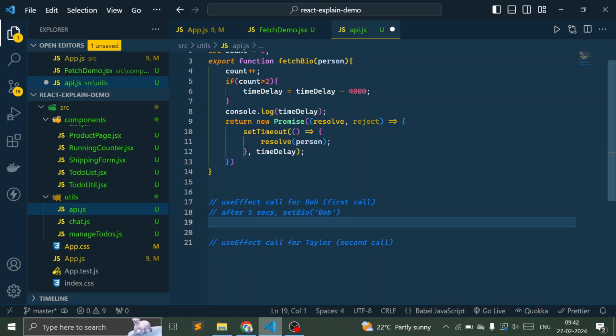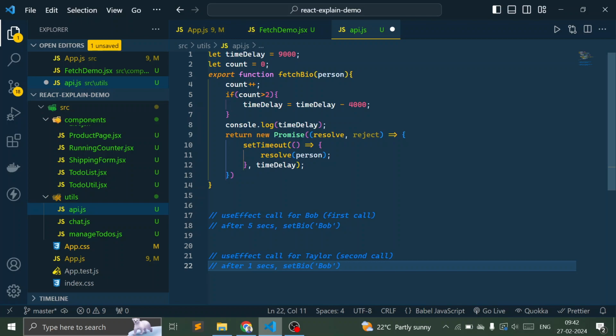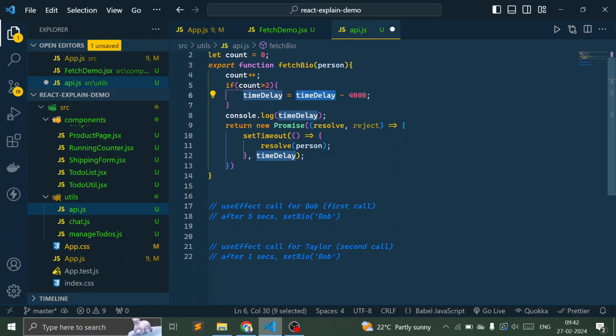But this is not the case here. Here after 1 second this is happening. Why? Because whenever we make the second useEffect call, this time delay is again decreased by 4000. So it was 5000 with the previous call, and if we decrease by 4000, that is 1000 milliseconds, that is 1 second only. So it means after 1 second setBio to Taylor will happen.